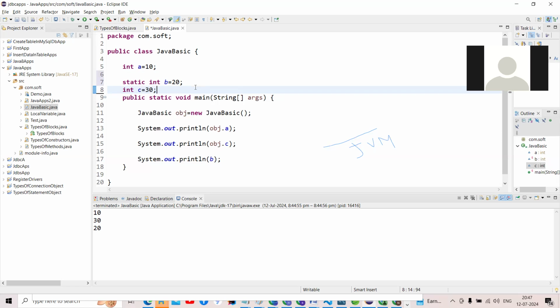Same as like that, JVM will check inside that class. Where is my C variable? Where?